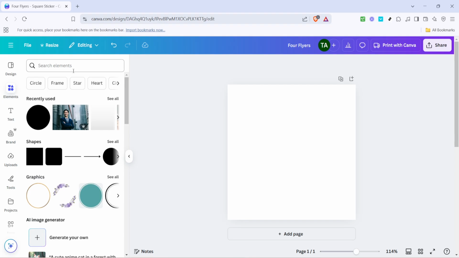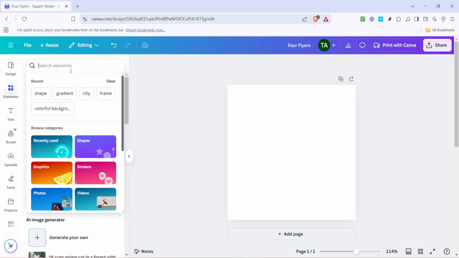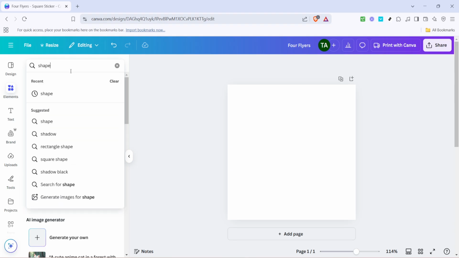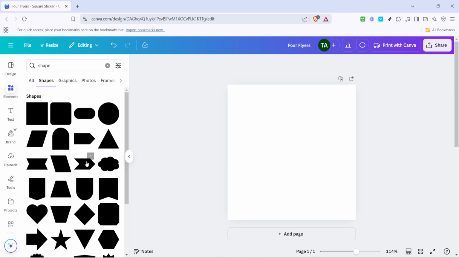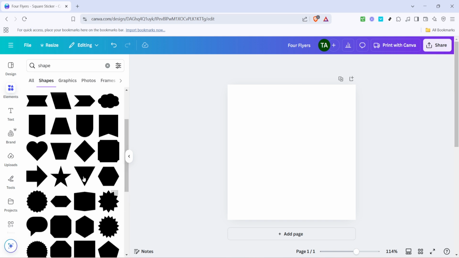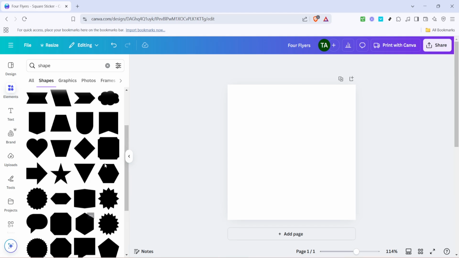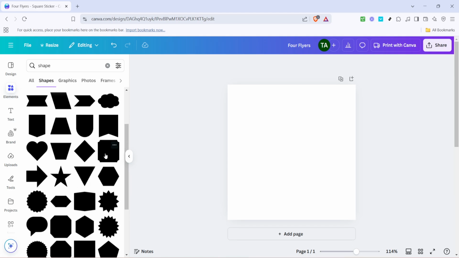Next, in the search bar under the Elements section, type the word shape. This action will populate a wide assortment of available shapes, from basic geometric figures to more complex designs. If you're like me and a bit spoiled for choice with all these fabulous options, look for the See All button. Clicking this will expand the window, revealing a plethora of shape options to browse through leisurely until something catches your eye.